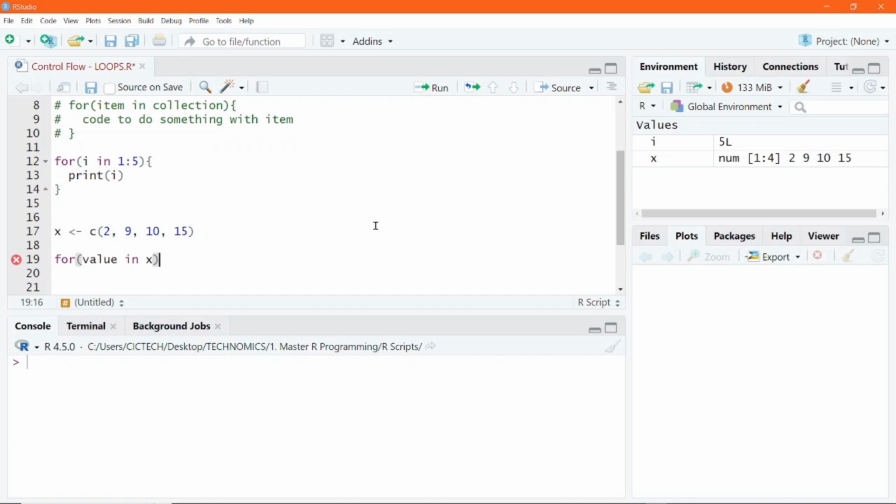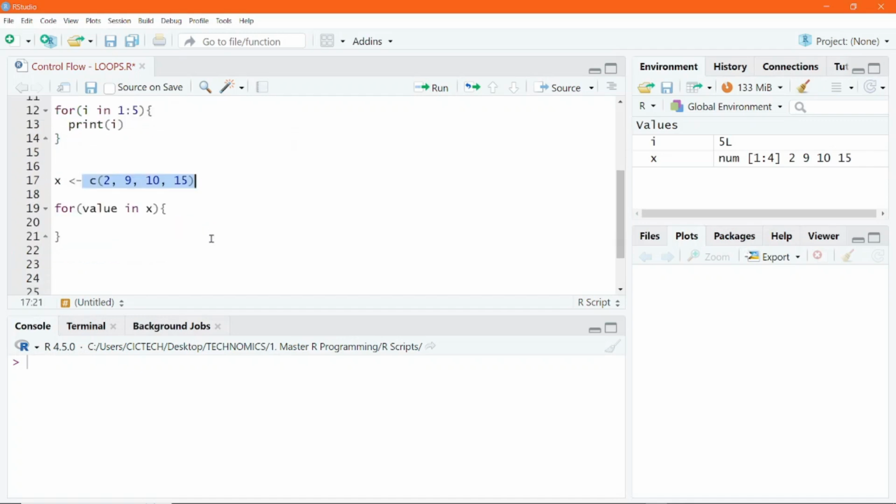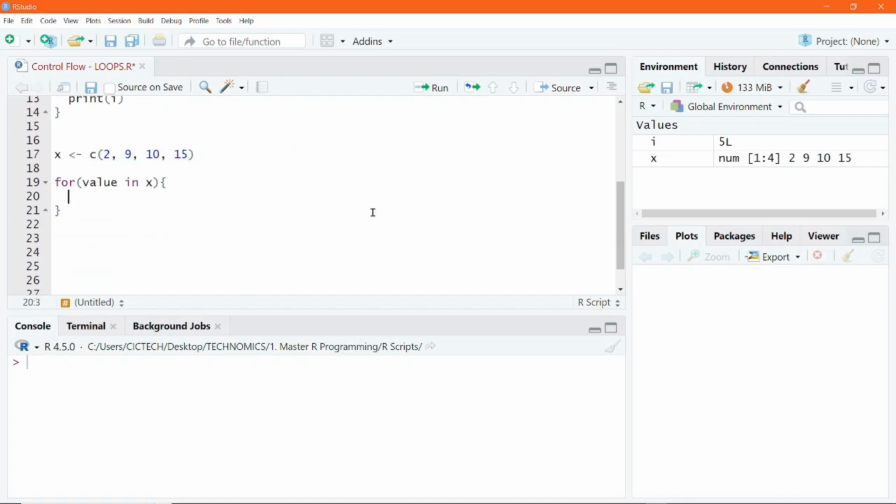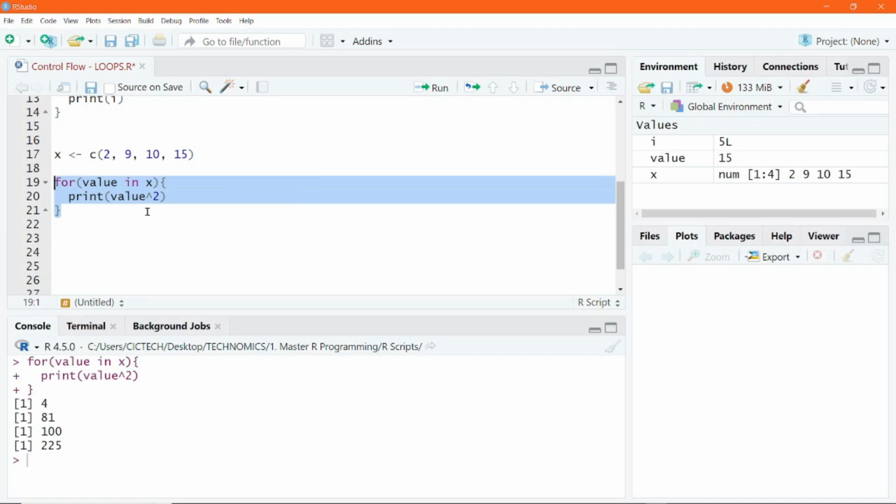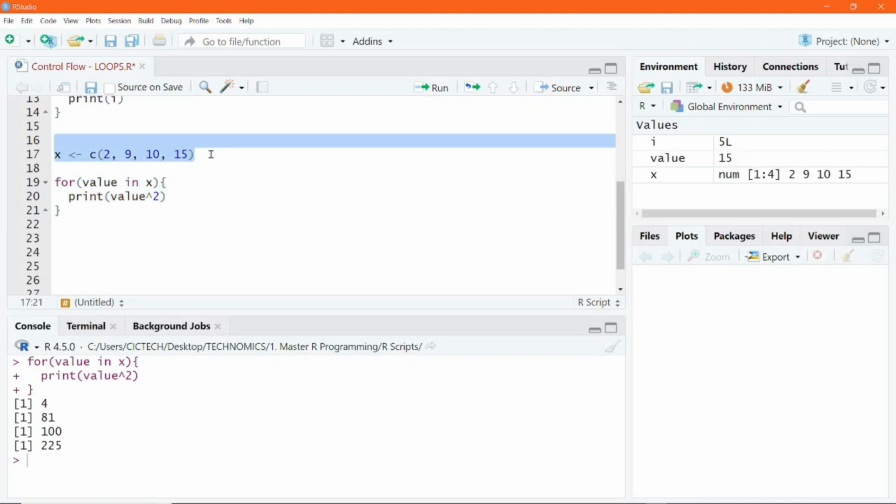For value in x, what do you want to do with each of the values found in x? Let's say we want to square every single number found in this collection and print the result. So we have for value in x, print value squared. Highlight the code, click on run, and you realize that each number has been squared. We have 2 squared, that gives you 4, 9 squared, that gives you 81, and so on.